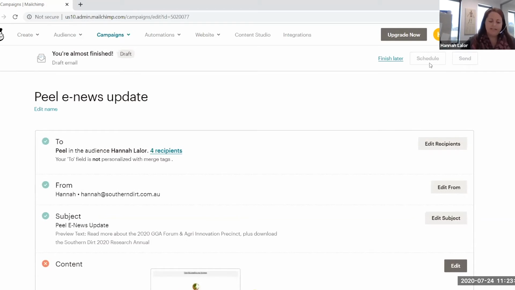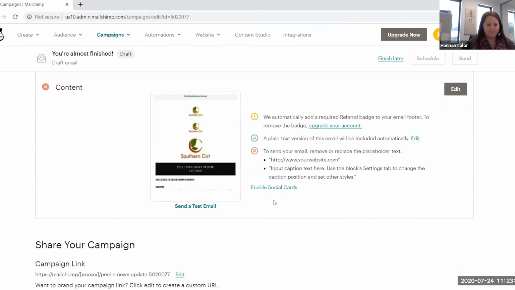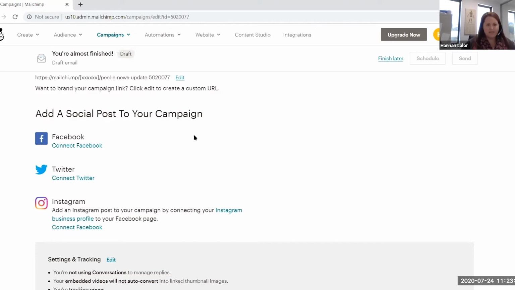Unfortunately, only free accounts made in 2019 or beforehand get the schedule button for free. For current accounts created in 2020, it's now a paid feature. It's a really handy one to have because you can schedule it at the times where people will be opening their emails, when you know you might be opening your emails as well. You can also add a social post to your campaign down here.